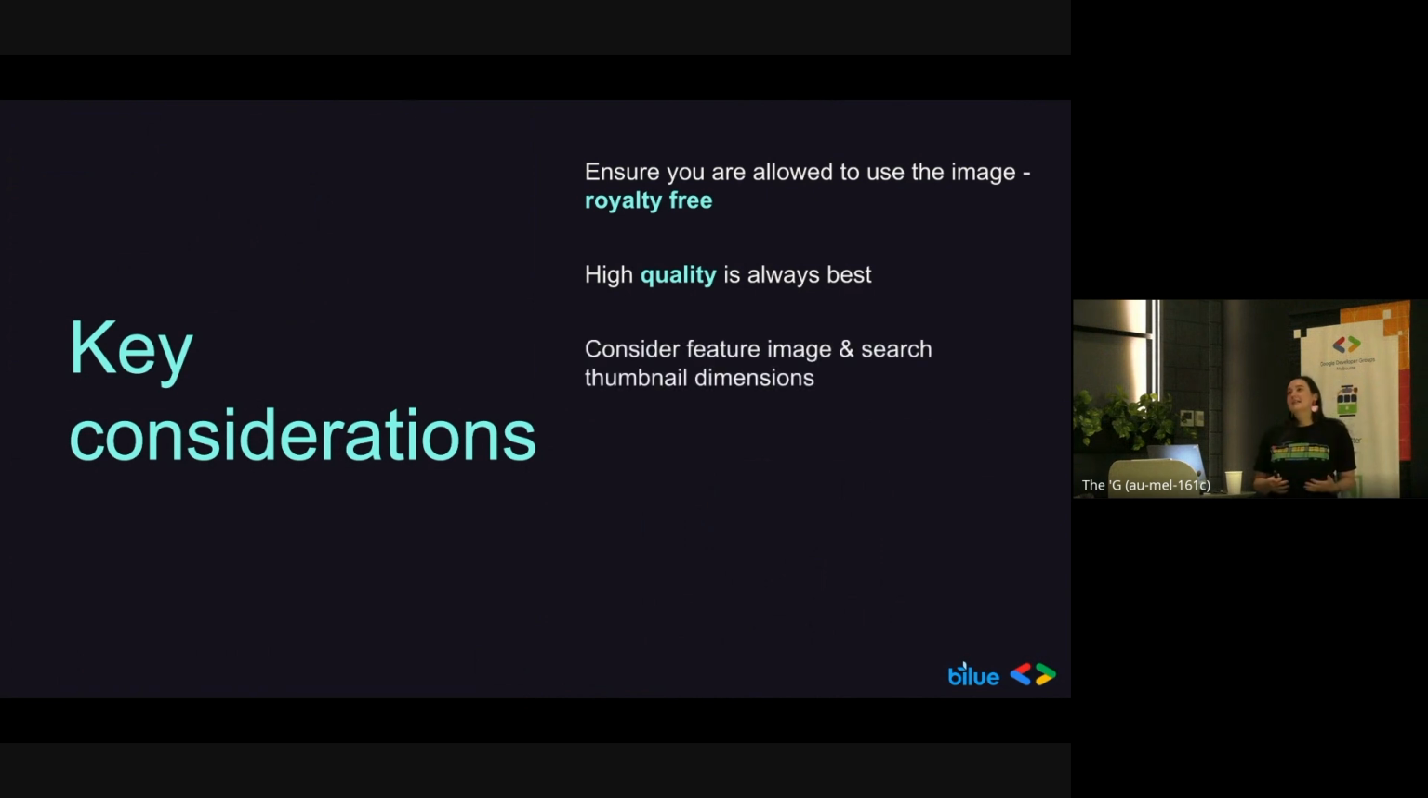You need to consider the feature image and the search thumbnail dimensions. If you have a look at Medium or a lot of other blog platforms, they have a certain feature image dimension. And then when it gets ingested by search or social media, it's again a different dimension. So have a think about where your blog post is going to appear and how you can construct an image that has the right construction to fit in those dimensions.